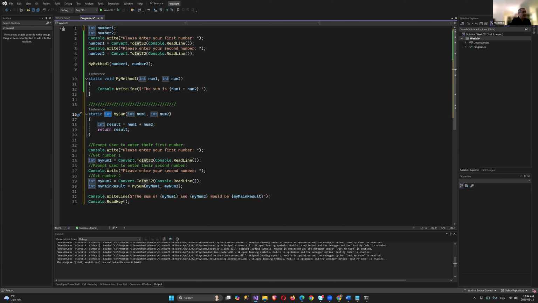Okay, let's just get to the code here. I get the first number. I get the second number. And this time, look at this part. This time, I'm going to pass 2 numbers and then say, okay, bring the result for me here into a container, call it my main result, for example. And then you can nicely say the sum of number 1 and number 2 is that container that I put the result into.